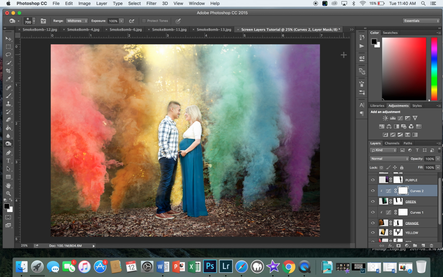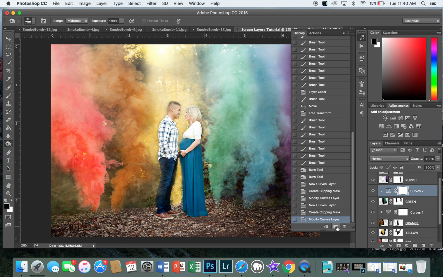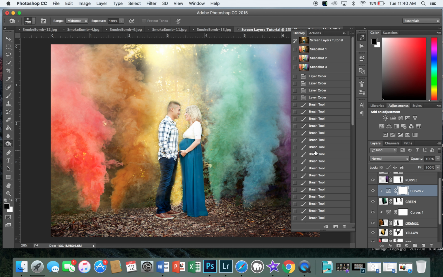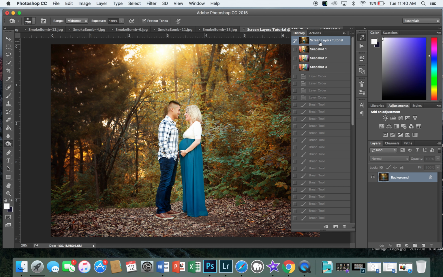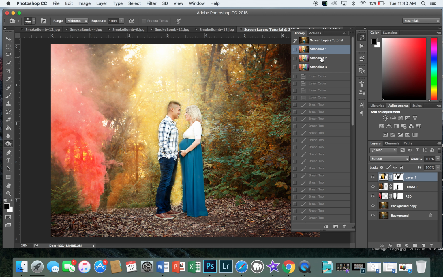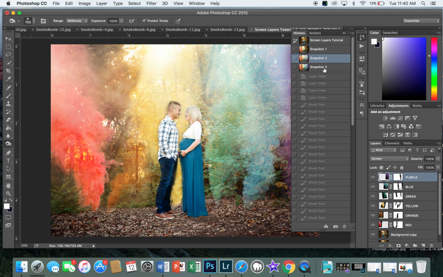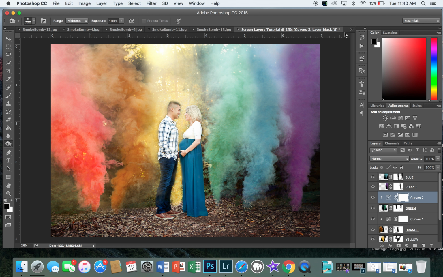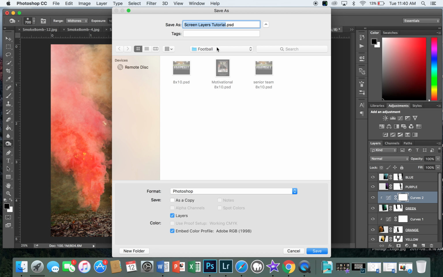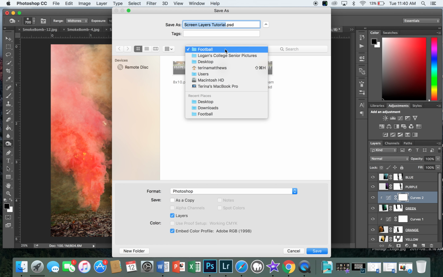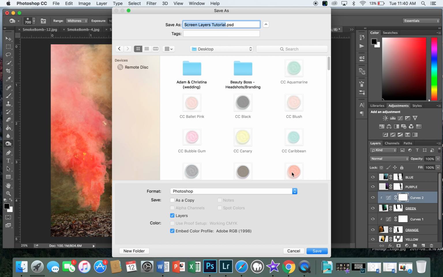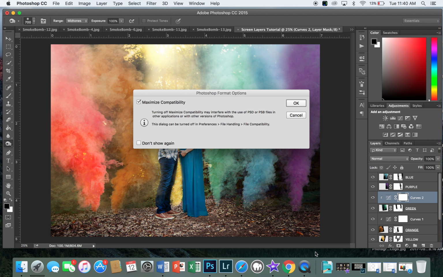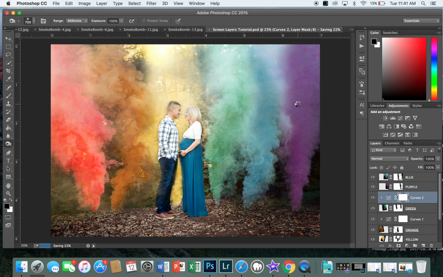All right. So again, once I like what I've got, I'm going to take another snapshot. So now I've got 3 snapshots. I've got the original, halfway there, almost there, and then the final. Looks great. I'm going to save this as a PSD file first, and then I will flatten it and save it a different way.